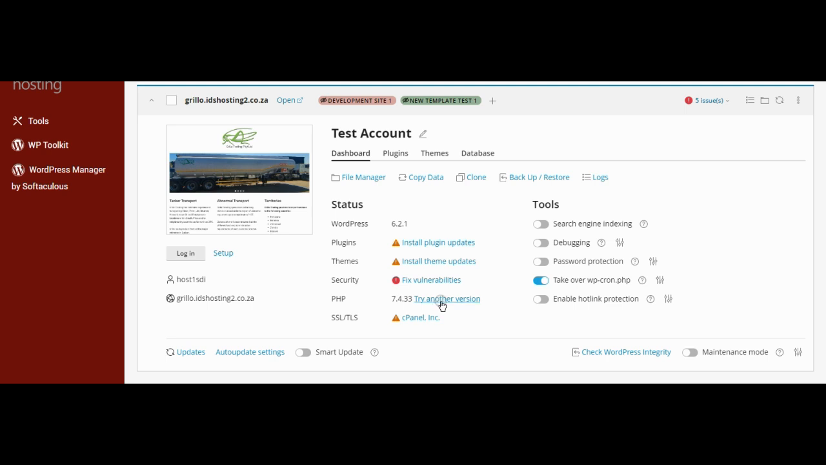Your PHP version, we must always go for the latest PHP version. At the moment we're running at version 8.1, but as time goes by, you know that it'll go to higher versions. And this is where you can change it. This is important. You need to keep updated with your PHP.